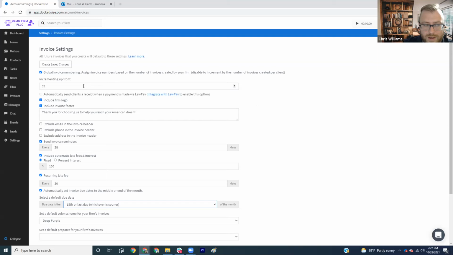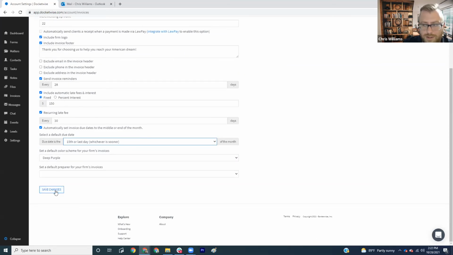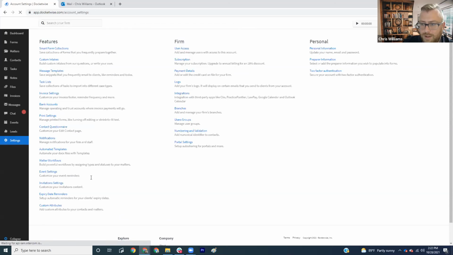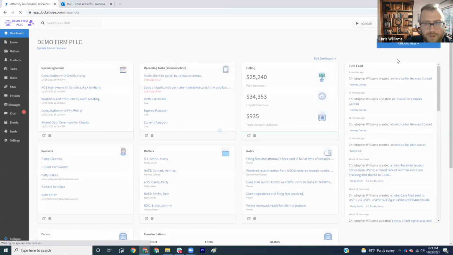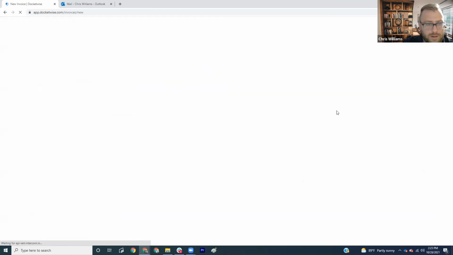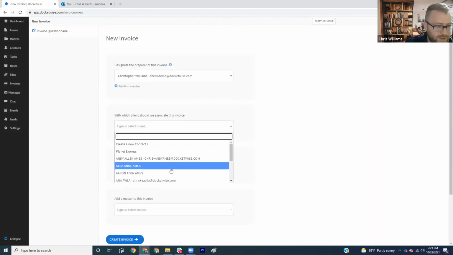So I'll keep the preference I have with global invoicing enabled, and I'll just save these changes to make sure everything goes through. So now we're just going to create a new invoice just to demonstrate how this will appear with the new change that I've made in my firm's default invoice settings.